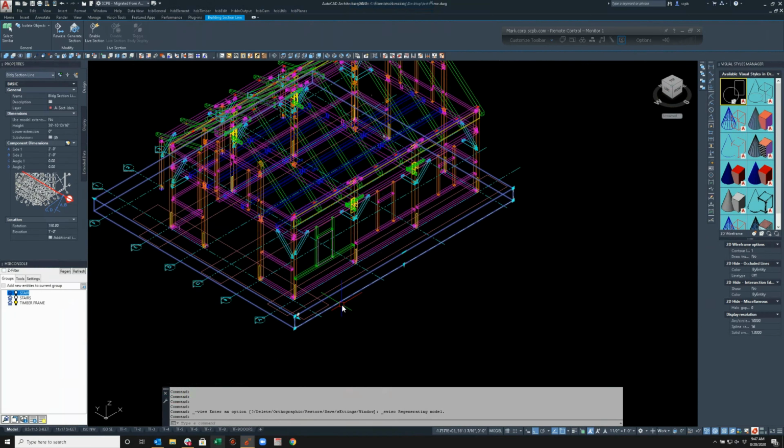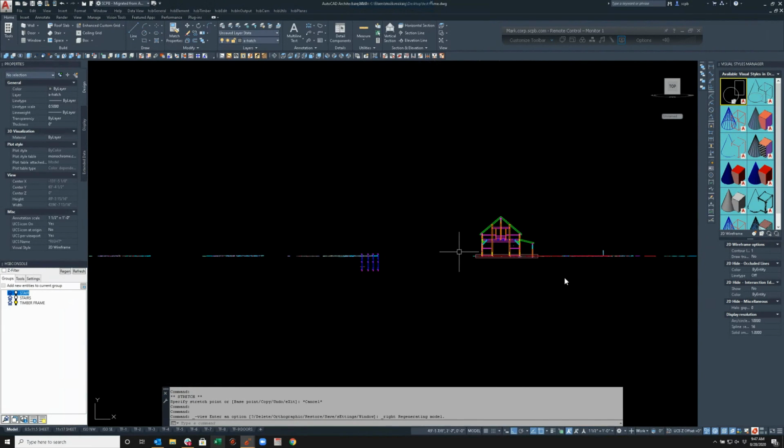And then all you're going to need to do is simply copy that. And you can also stretch it. So you'll copy it up to the floor level and copy it up to the roof level and create the sections that way.